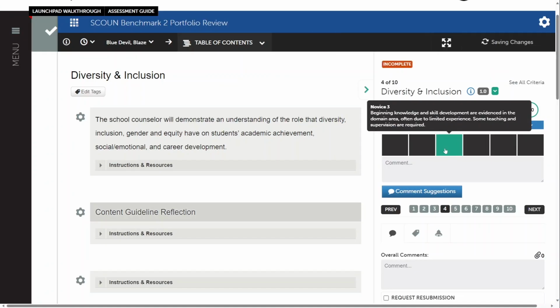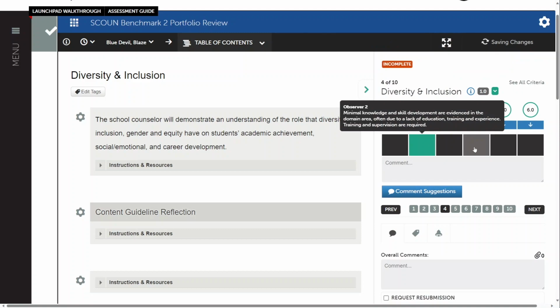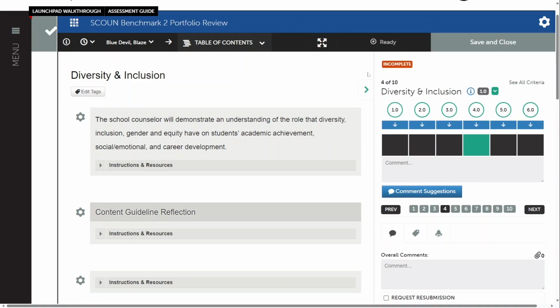Scoring is as easy as clicking on the black boxes to turn them green. It will automatically save your scores as you go, but you can always click Save and Close to save your progress. When you are completely finished, you will get a green Save button. Please click that to officially record your scores, and the students will be notified that their portfolio has been scored.